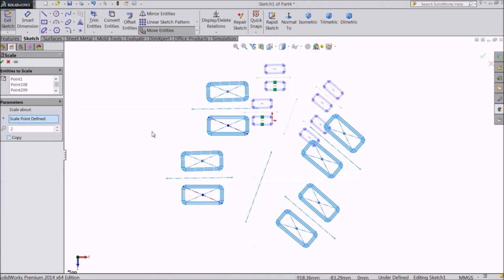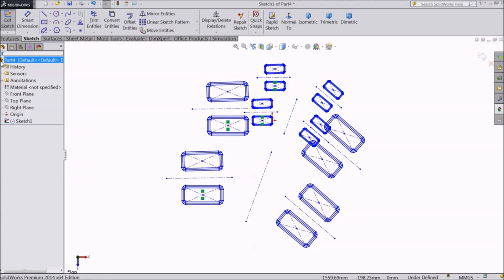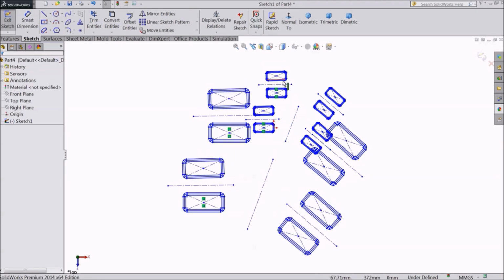If we select Copy, then it will keep the original geometry as well. If you don't select it, only the scaled geometry will be visible. Click OK. This is how we can increase the size of geometry.